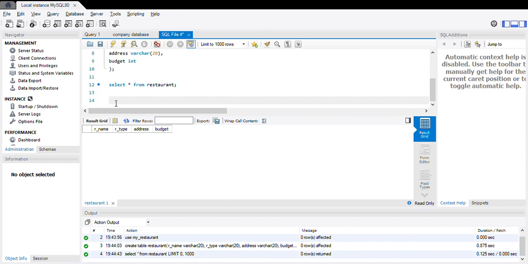First you have to write insert into, and then the table name restaurant, values, round bracket. You have to put the values in string format. Here first is our name, meaning the restaurant name.